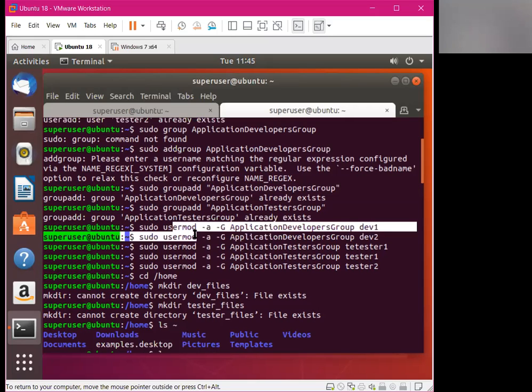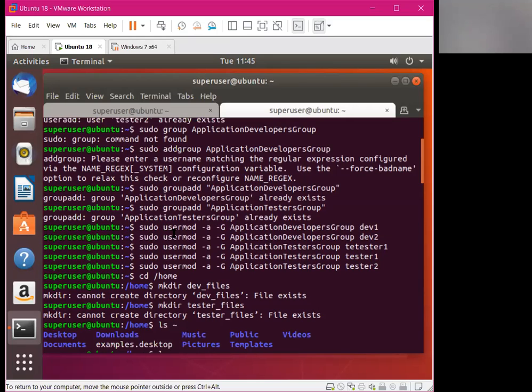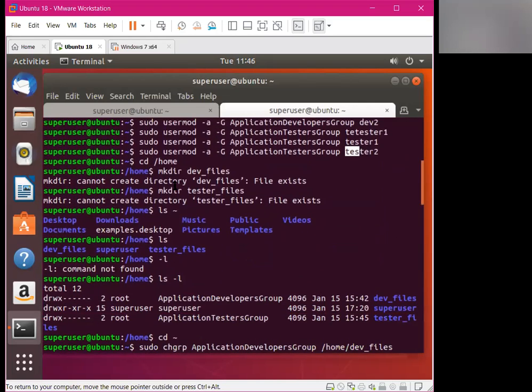Now we're going to be adding the application developers to their group using the command sudo usermod -aG application developers group, the name of the group we're adding our people to, and then their username, dev1. Same for dev2, same for tester 1 and 2 going into their group. We are going to create 2 different directories under the home directory.